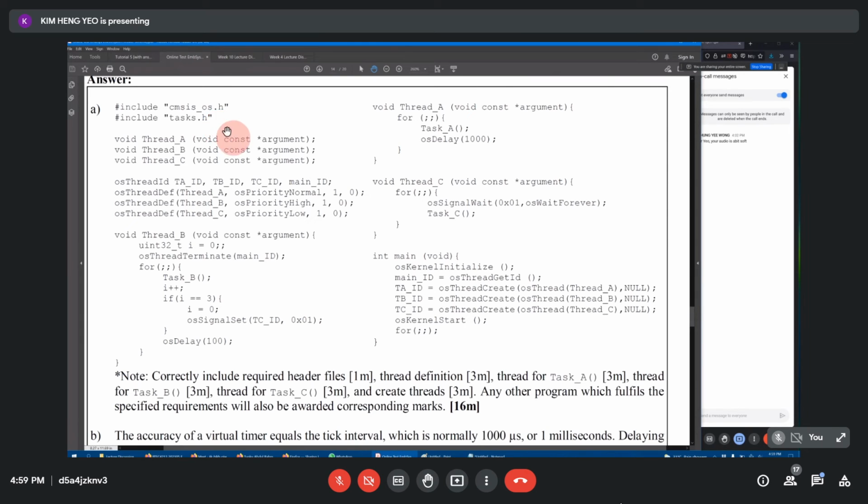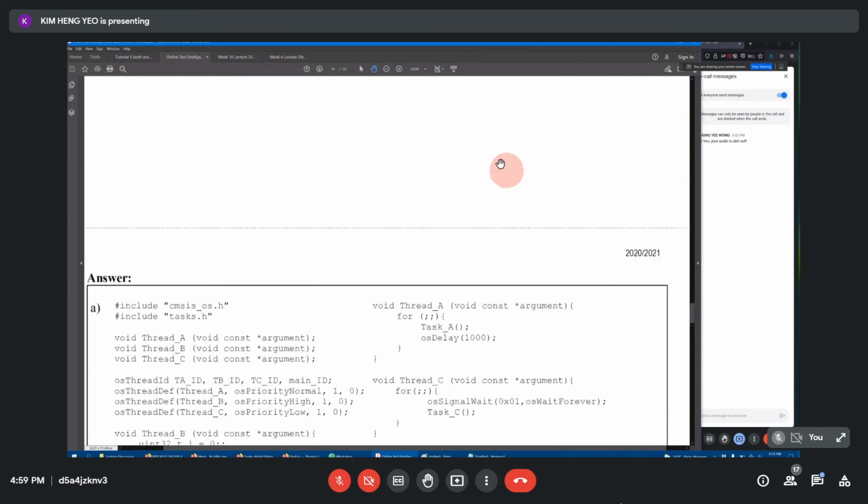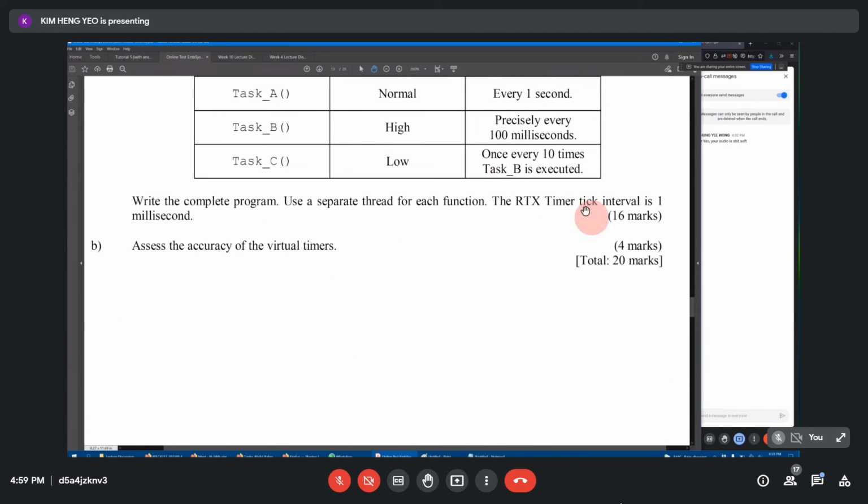Okay, all right. So in order to execute task A, task B, and task C, I need to create 3 threads. So I create thread A, thread B, thread C. So here I create OS thread create for thread A, thread B, and thread C. Create the 3 threads. So thread A is very simple. I just call task A every 1 second, right? Because we are given that the system tick is 1 millisecond. So every 1 millisecond, we will have one system tick.